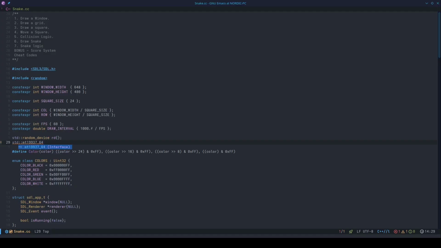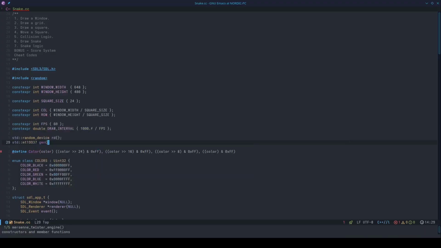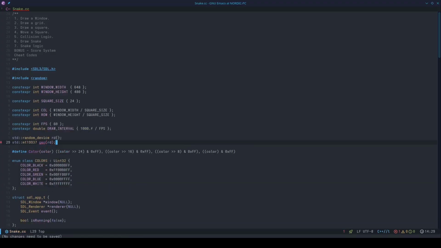So 64 returns an unsigned long. The normal one returns an unsigned 32-bit, or a signed 32-bit, I don't remember it that well. But I don't really need a really big value, so I'm gonna keep it small. I'm gonna name it gen, so it can generate a seed, and it's gonna take in our random device. So it's gonna generate a seed with the Mersenne Twister engine algorithm from the value generated by RD, so it can give us more precise pseudo-random numbers.